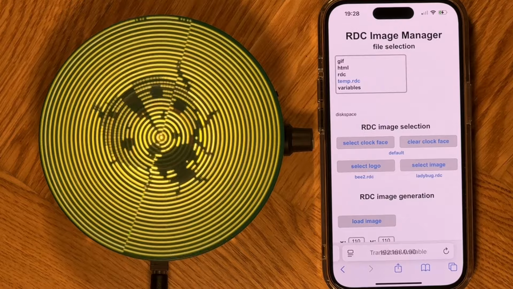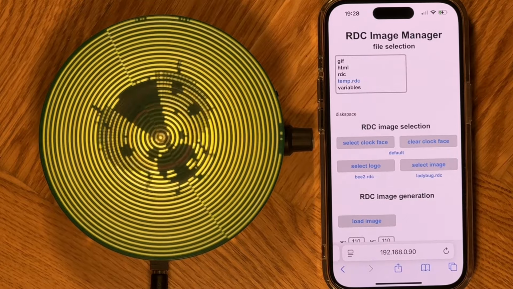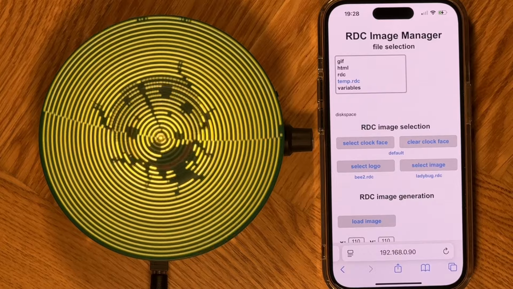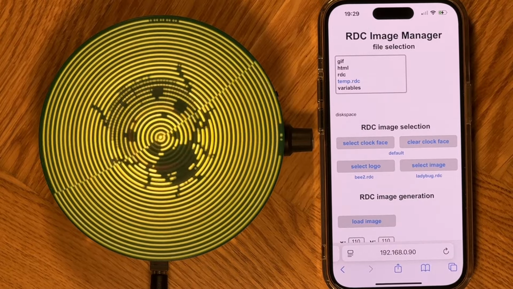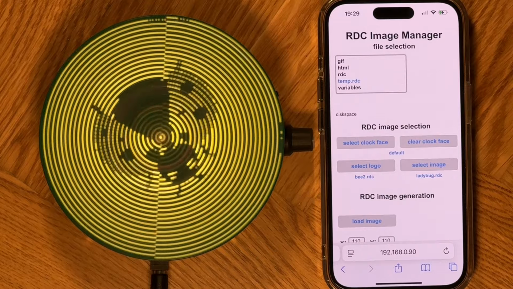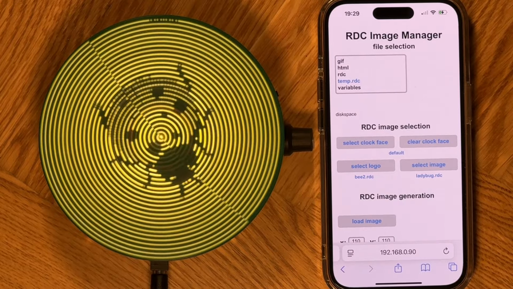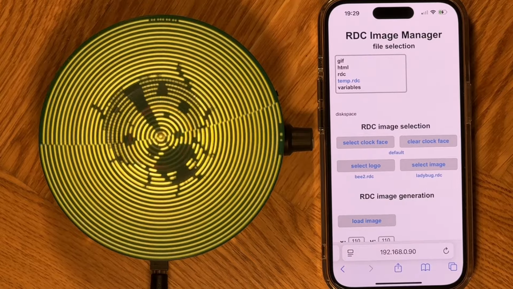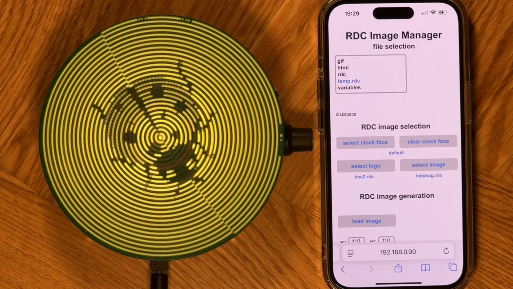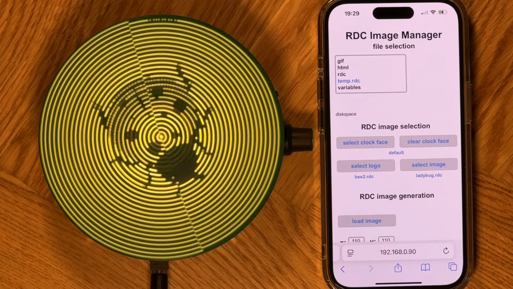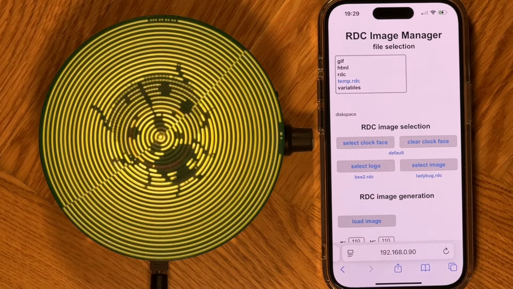The next page is the Image Manager. You can select the images for the various modes of the display and convert JPEG or GIF images to the proprietary image format of the device. I have called this format RDC, which means Rotating Display Color, as it is the same format that I used for my color display. As I mentioned before, the format simply stores the images uncompressed one after the other.